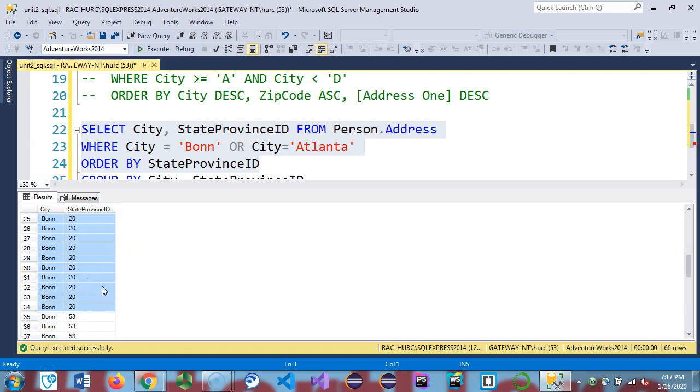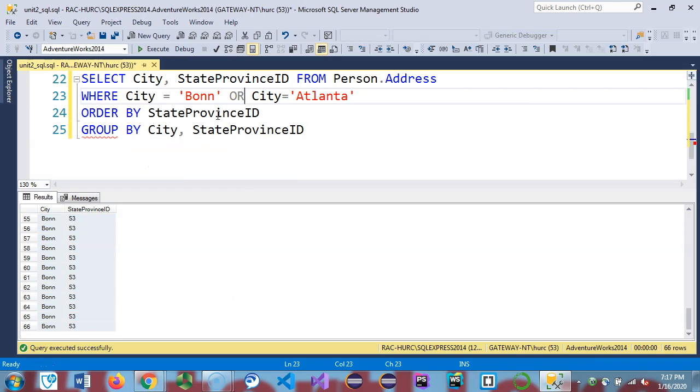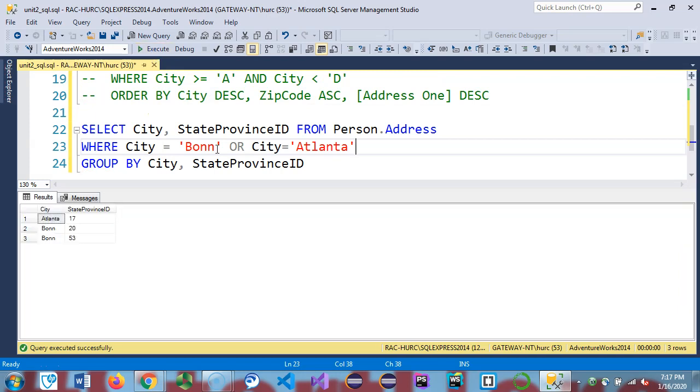All these have the ID of 20. We also have one group of bonds in the same city, but with a different code, 53. So that's what this group by is for. The group by will group those together. So that's what you see. Atlanta has the ID of 17. Bond has one group with 20, one group with 53. So it puts them all together into a unique count.